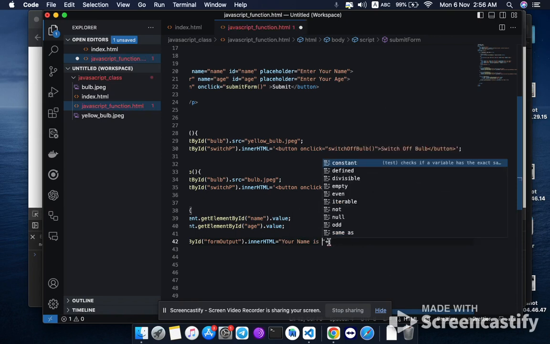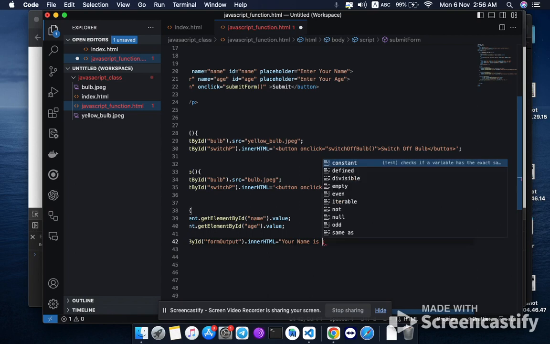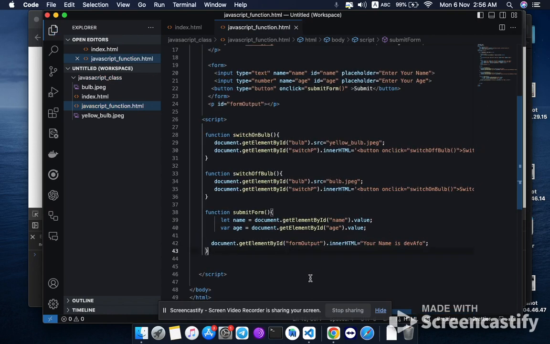So what I'm doing, we call it concatenation. Let me first add something. Let me just say your name is number 4. So if someone submits the form, it's just going to print your name is number 4 inside this paragraph. I've selected the paragraph. This form output id is what is selecting this exact paragraph out of the whole code. Then .html means that it's going to put anything I pass in this string inside the paragraph.